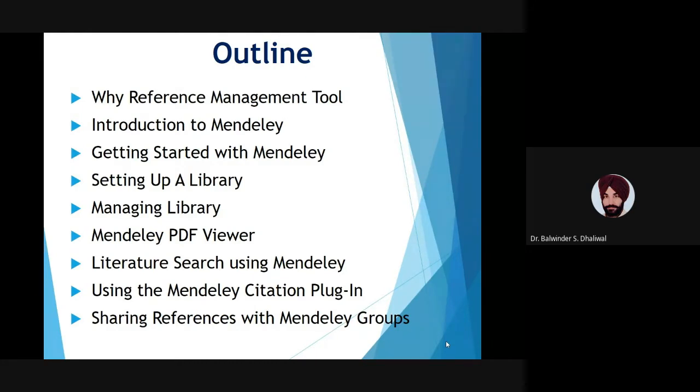So what do we mean by setting up a library? Whenever we want to use certain literature or certain papers as our reference material, first we need to have a collection of those papers which we want to include in our reference list or which we want to use for citation. So preparing that collection is called setting up a library in Mendeley.